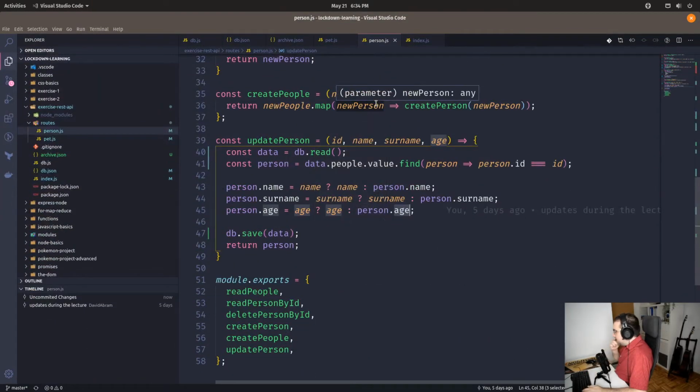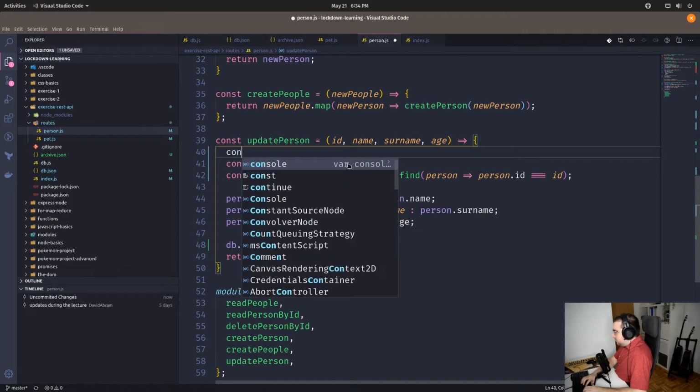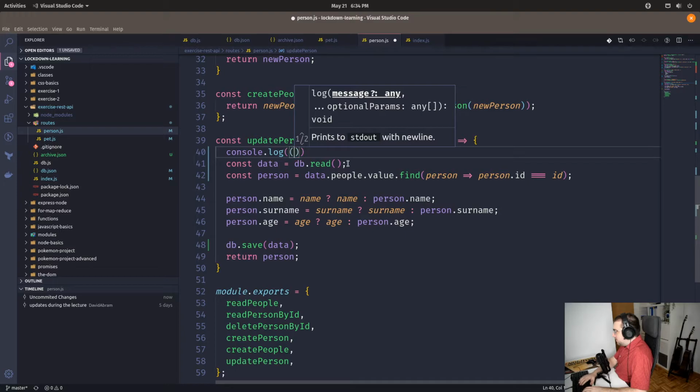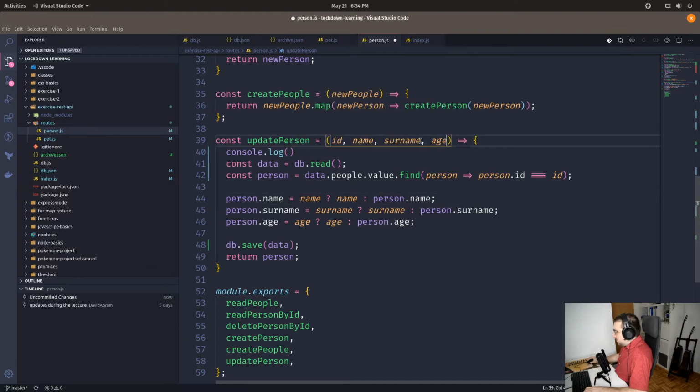Really, it's deleting. So it seems that age is not undefined here, but it... if age, then okay. So let's try to debug this. We can use console log. Let's try first with that.